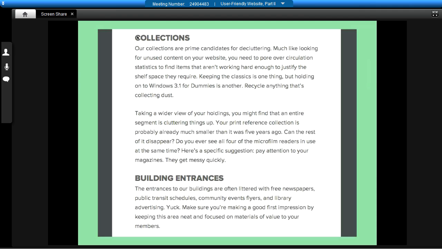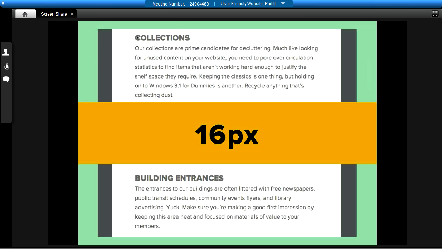Yeah, that's maybe a little bit better. 16 pixels is a good value to start at for your body copy. Take a look at your website. I bet many of you are at 12. It's kind of a standard. I find it to be a little bit difficult to read and scan. Try bumping things up to 16 and see how you feel.